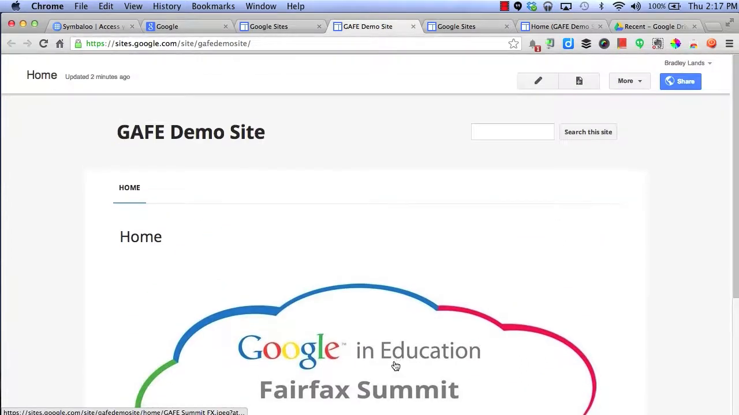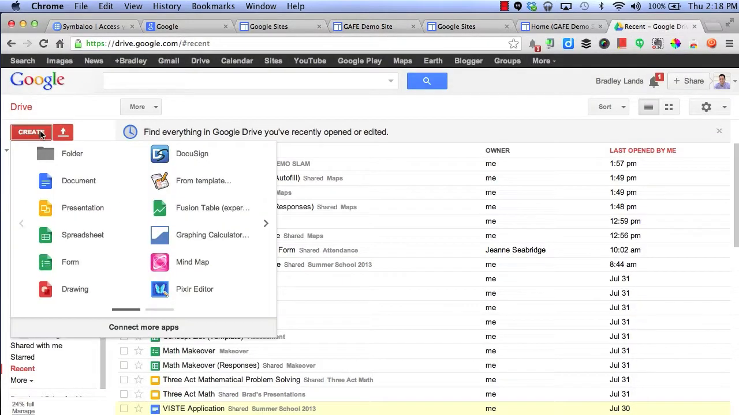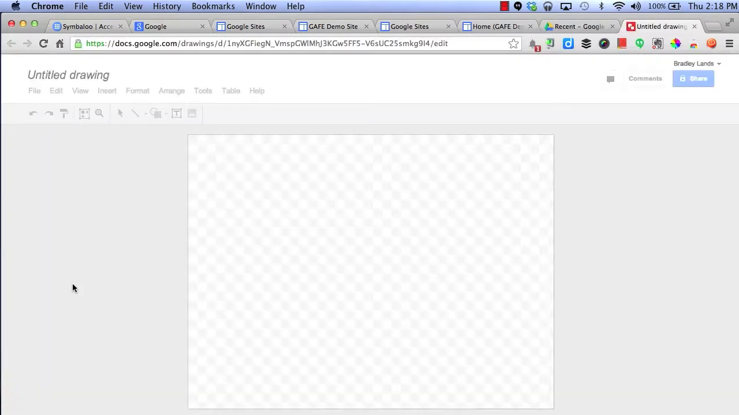So, all we need to do is first create a drawing. So I'm going to go to my Google Drive, click Create, New Drawing, and from here I have a blank slate for me to draw a new button.